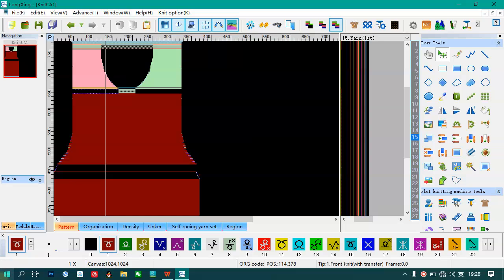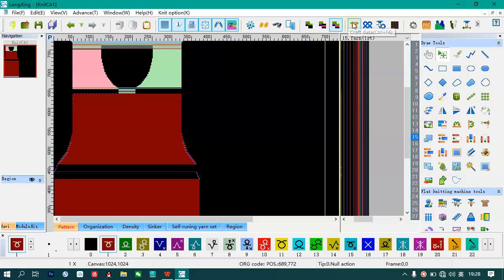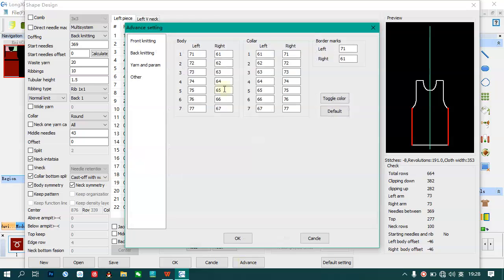Today I will introduce for you a ship design which is about the advanced parameter of the narrowing code. Find the craft data on the toolbar, click. Then click the advanced button. The advanced setting interface will pop up.